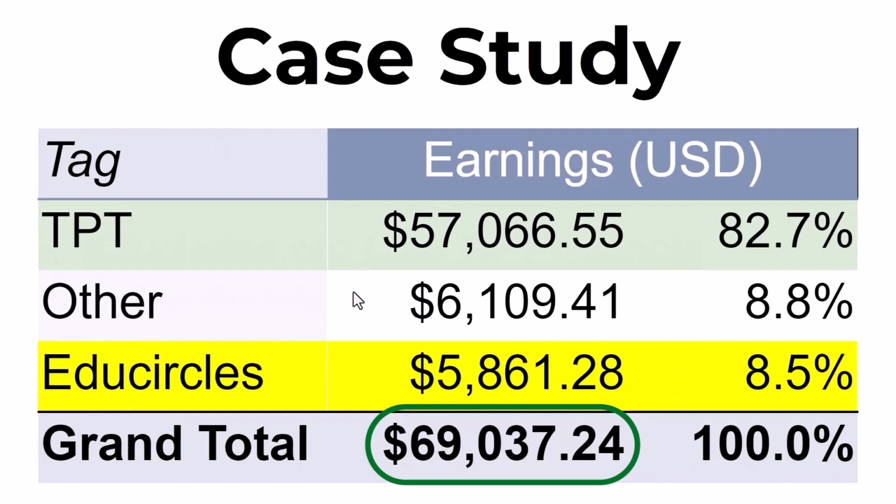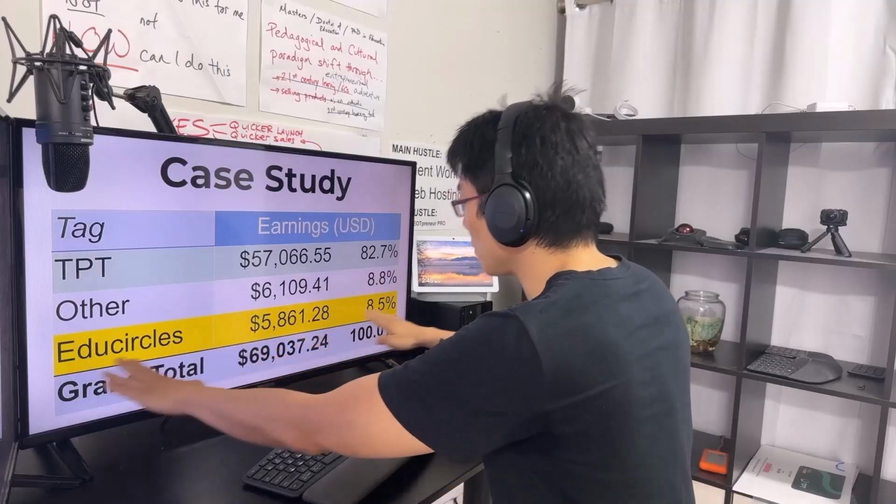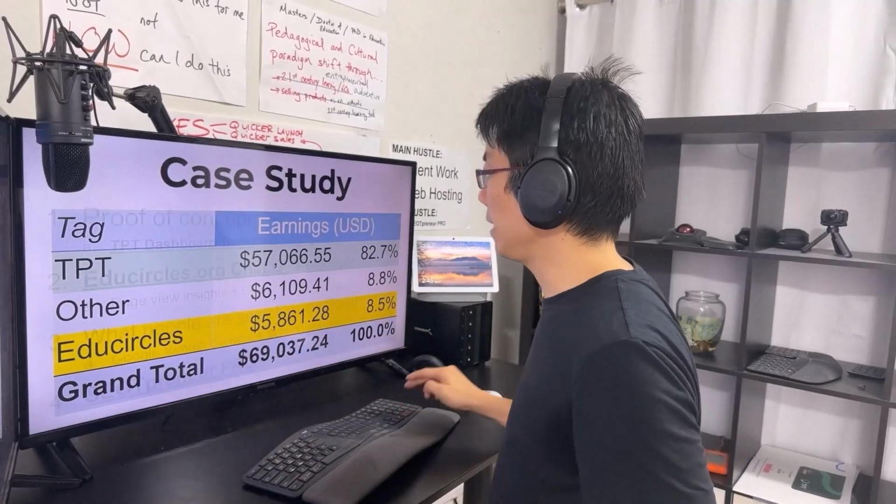And of that $70,000, according to the TPT metrics, $57,000, so 82.7% comes from the TPT ecosystem. And then $6,000, around 8.8%, comes from other URLs, UTMs, and then all the EduCircles UTMs account for almost 6 grand, so 8.5%. So roughly 10% of my income has come from EduCircles. Now, this is probably an underestimation, and here's why.